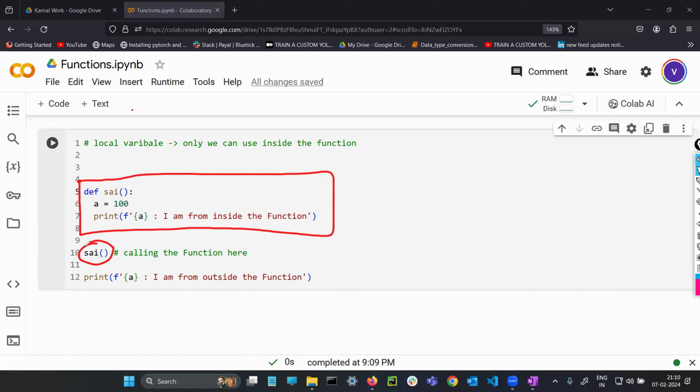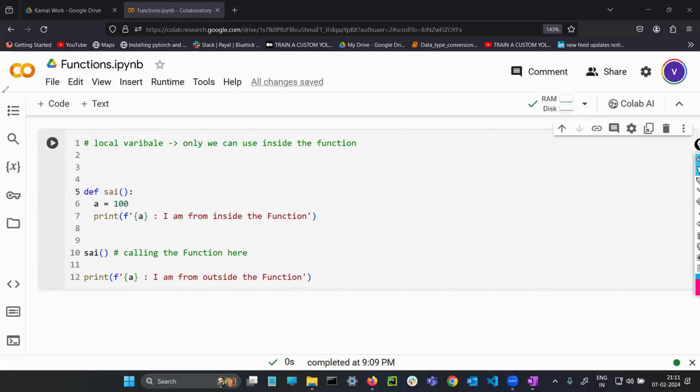So I am calling the function. It will go inside. So A is equals to 100. Print A. So 100, I am from inside the function. But when coming to this line, A, 100 outside the function also it will come, because A is still now already registered in the memory. Yes or no? Change the variable.